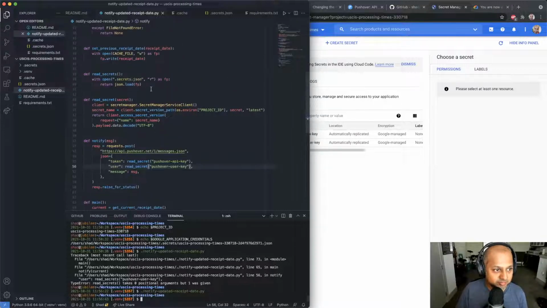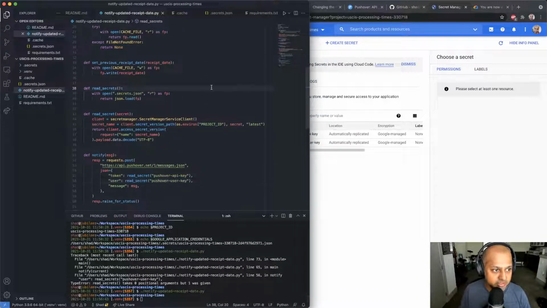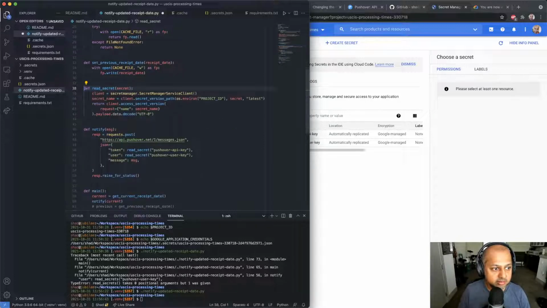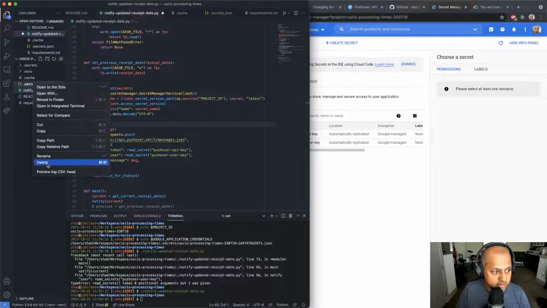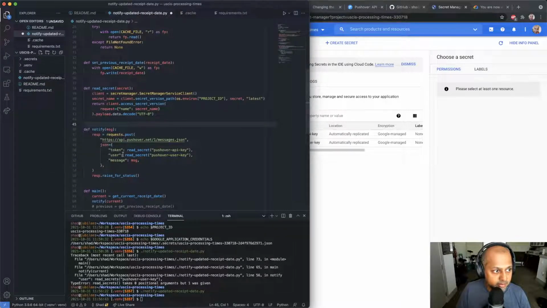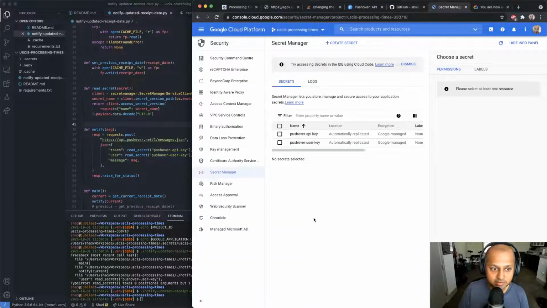It's wonderful. All right, so we can now get rid of read secrets. We're no longer using that. And we can get rid of the secrets.json. Delete that. And the next step is to put this into a Cloud Function. Yes? Yep. All right, let's do it.